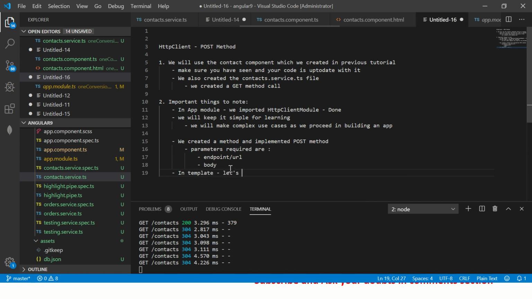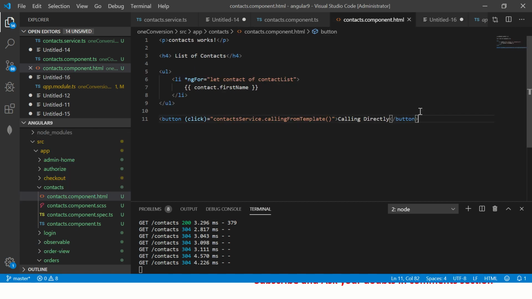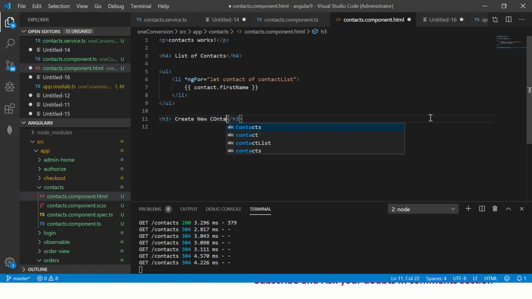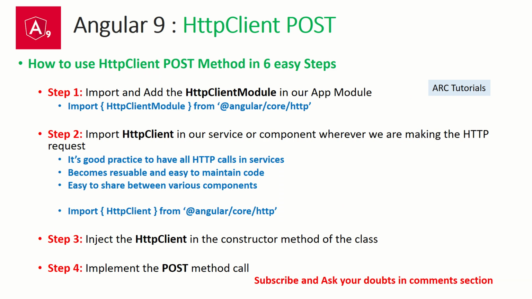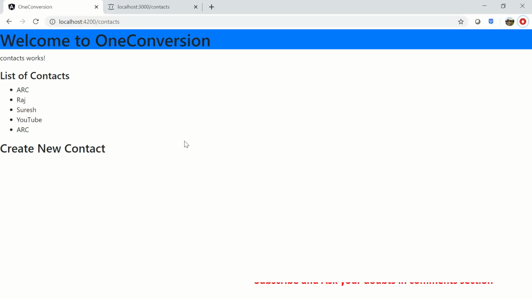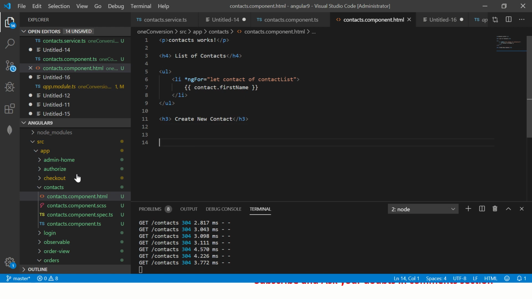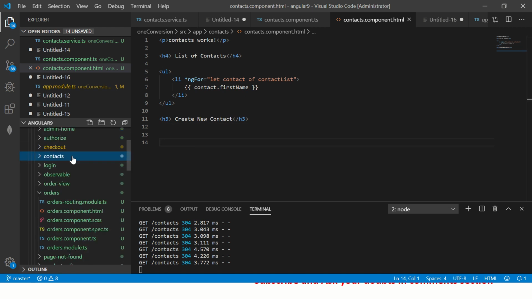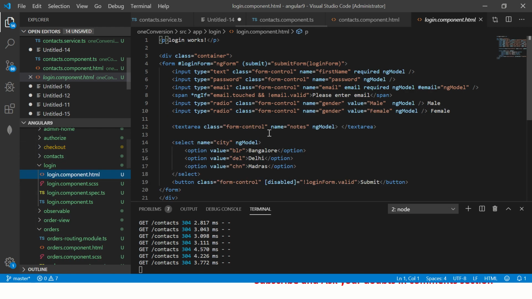Let's create the form. Let's go to contacts.component and we'll get rid of it here. And instead we'll just say h3 create new contact. So create new contact. This is where we'll create a new contact. I'm not going to type all of it again because if you remember, we already did that in login.